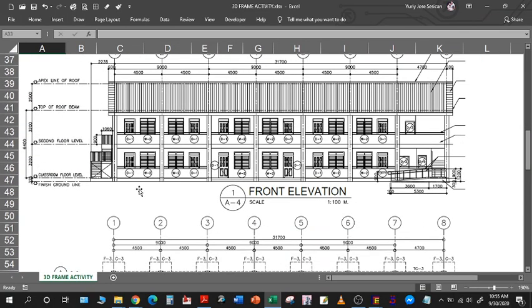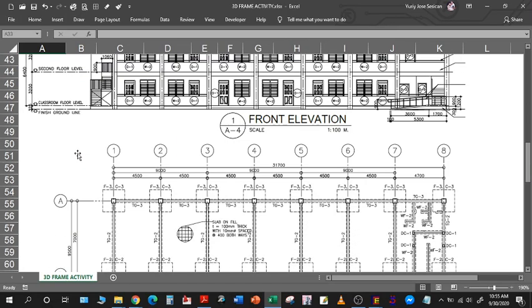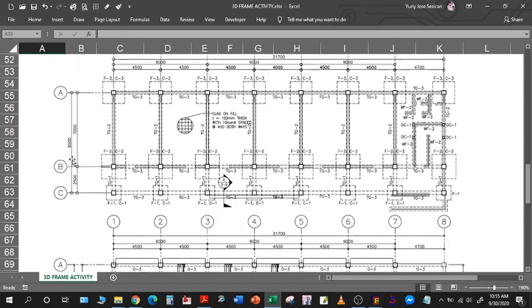These are the details. We have front elevation, the height of the structure from the natural grade line or from the finished floor line up to the top of the roof beam is 6.4, and the distance from floor to floor is 3.2. This is the foundation plan. Here is your C1. Your C2 is somewhere in the middle, and then C3 is on the other side.